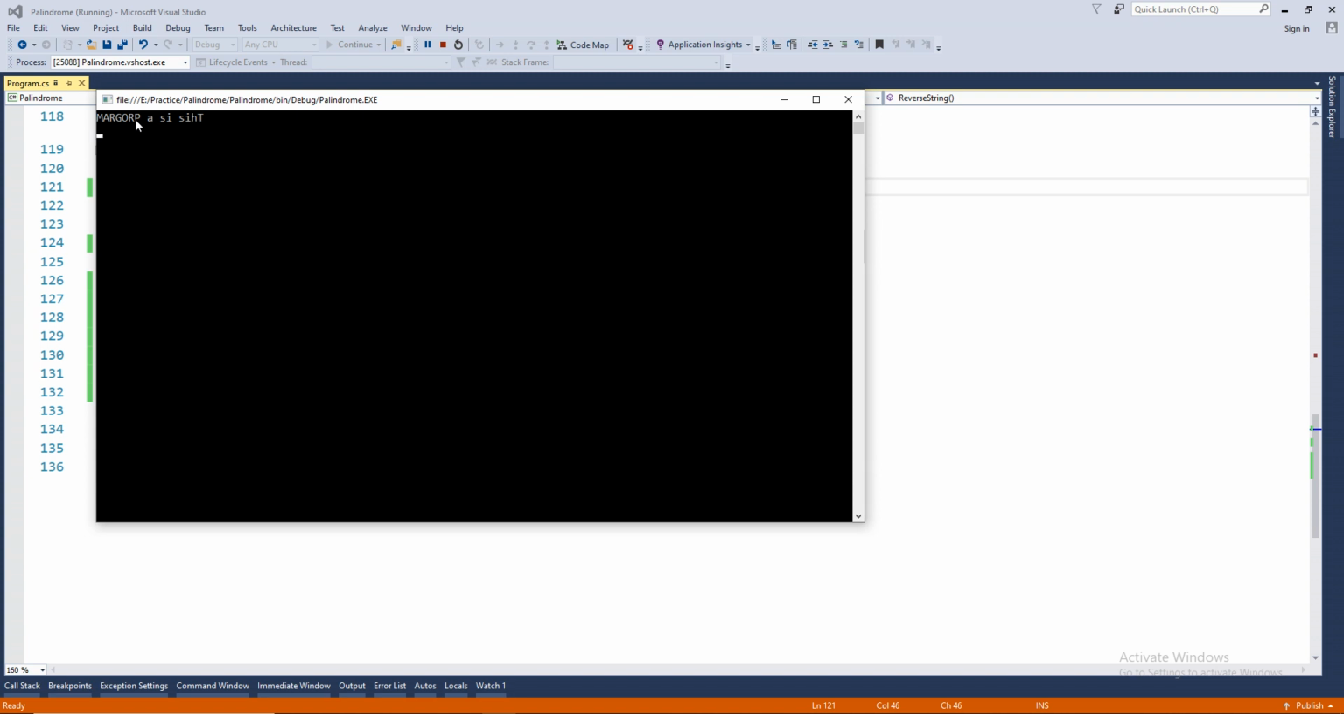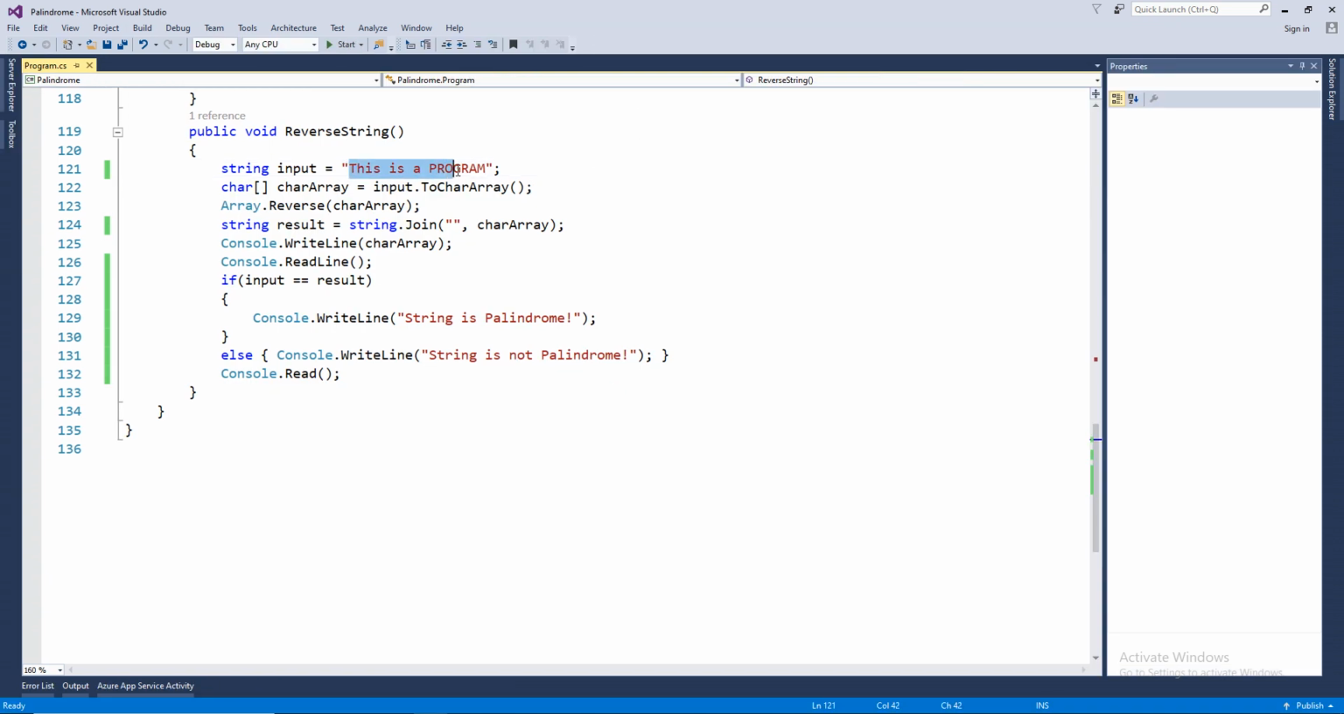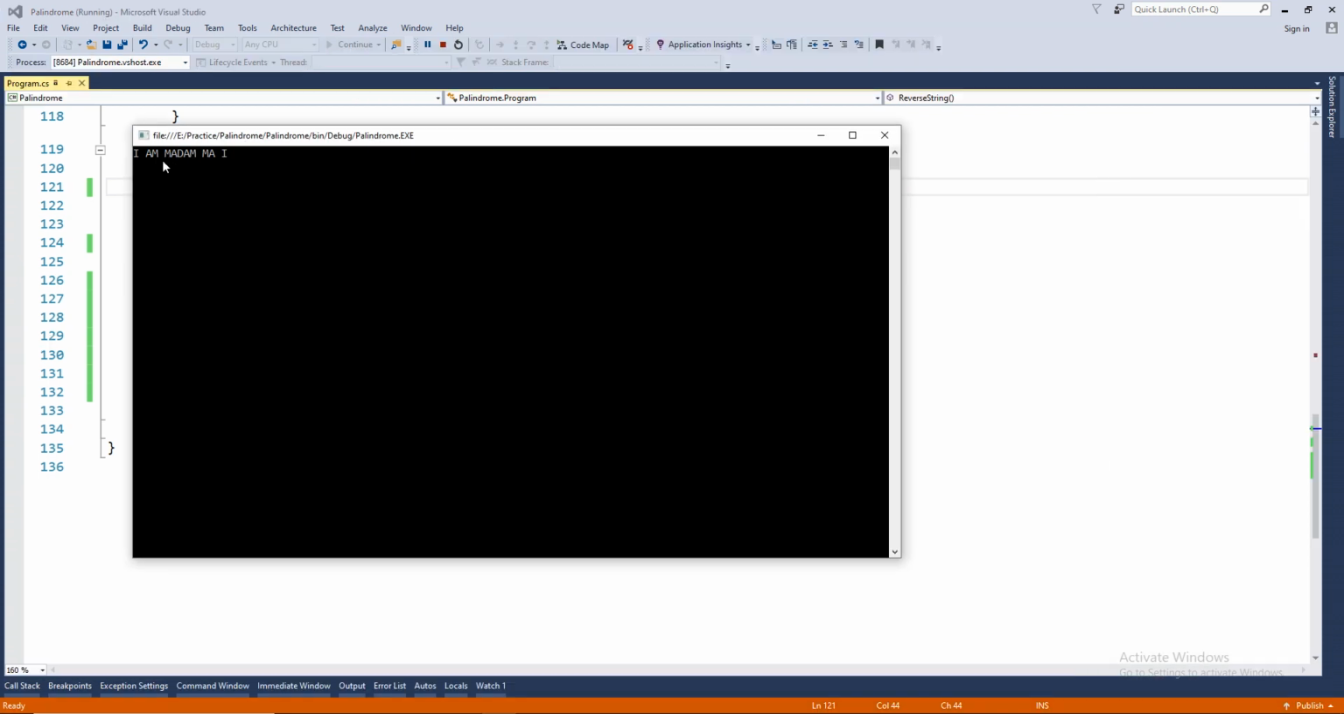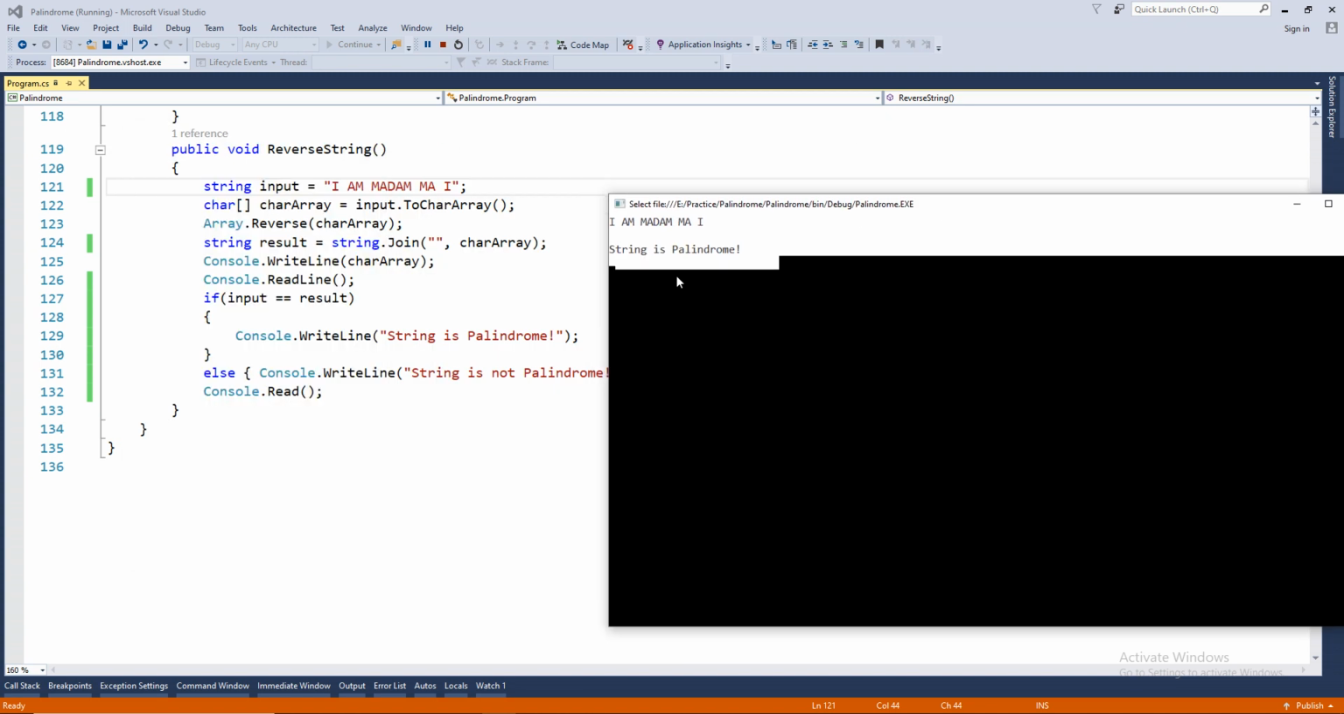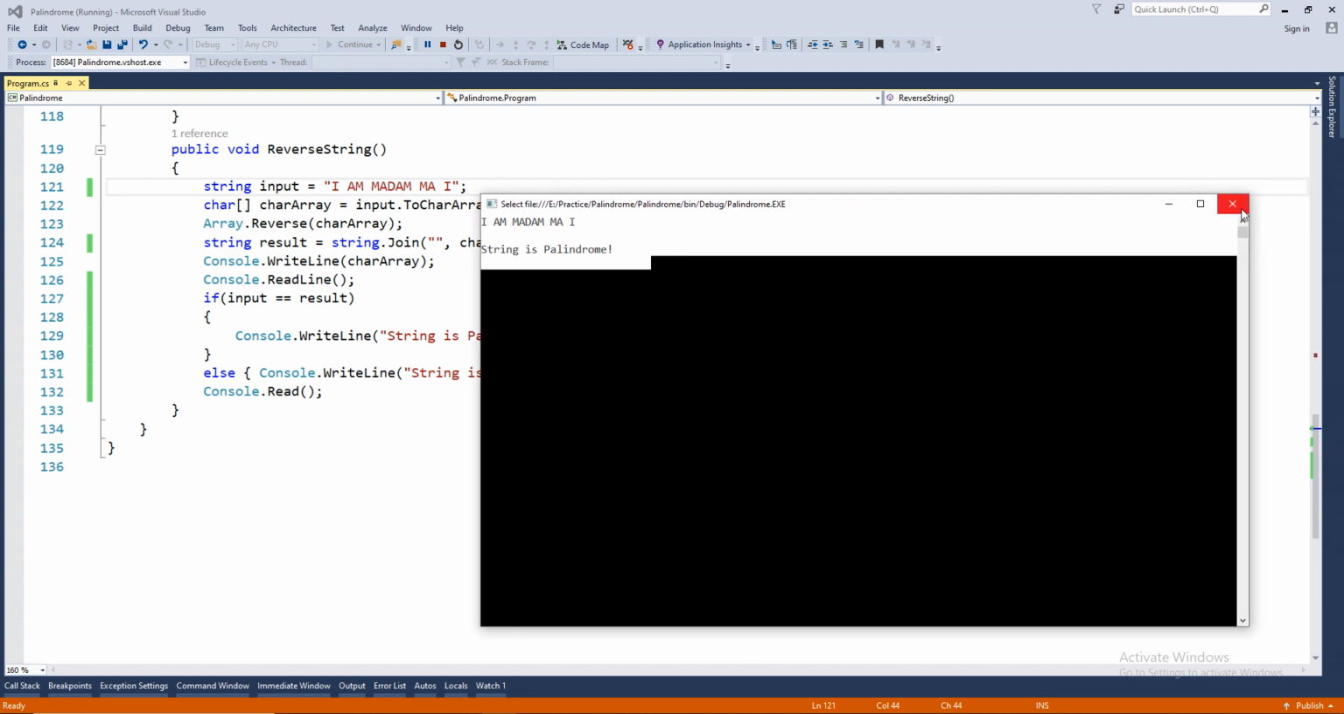It has shown me the reverse string. However, it's not a palindrome text. Okay. Now let's give it a palindrome text and see. It's showing me the reverse string, and it says it's a palindrome text. Got that? Hope this works for you. Have a look at it.